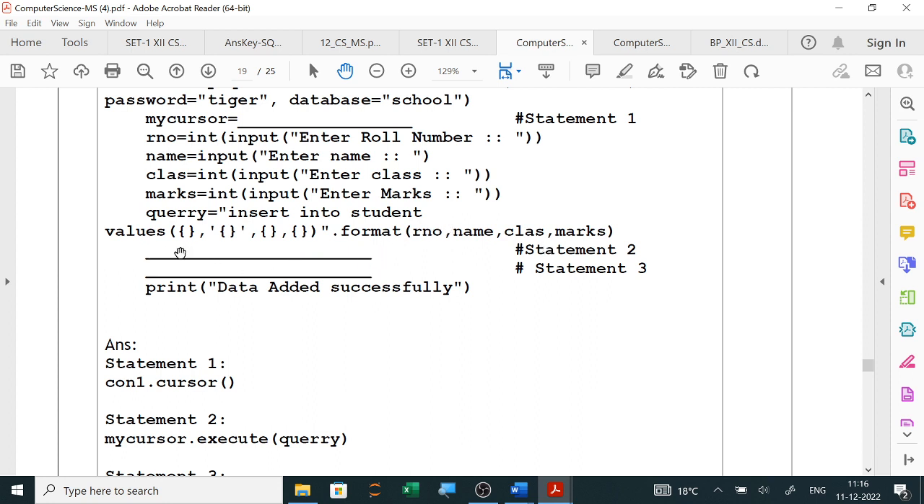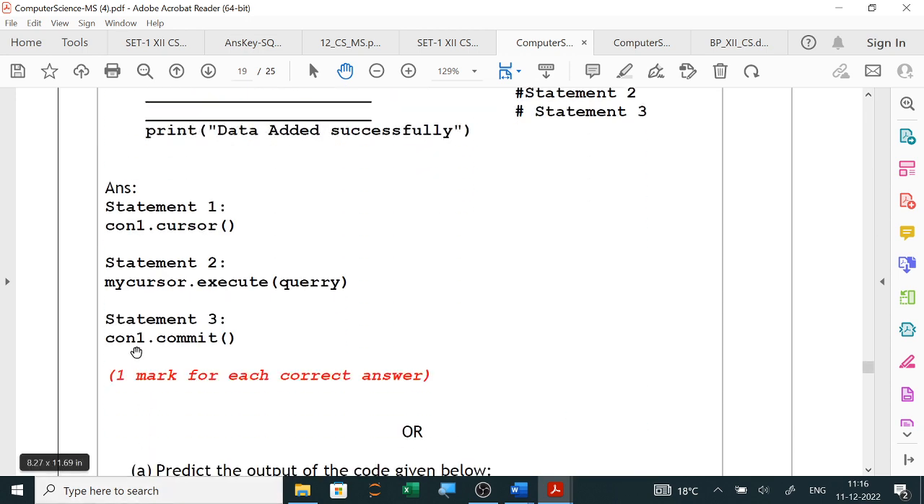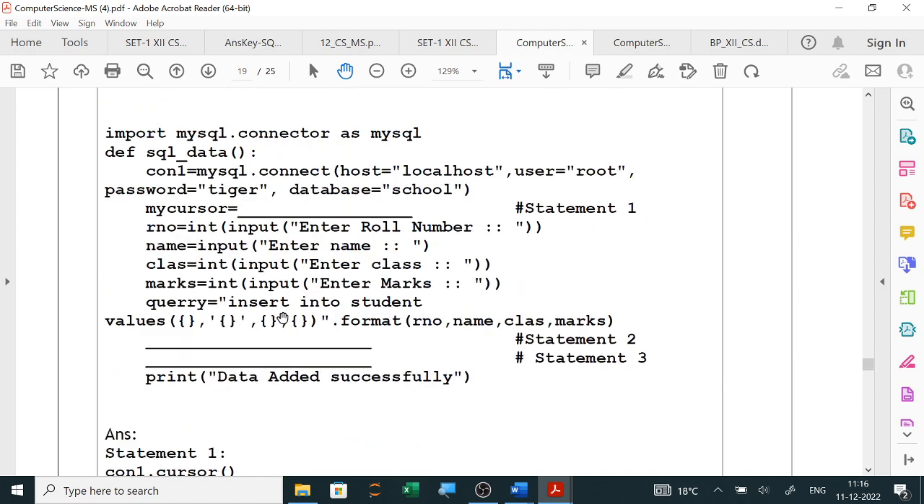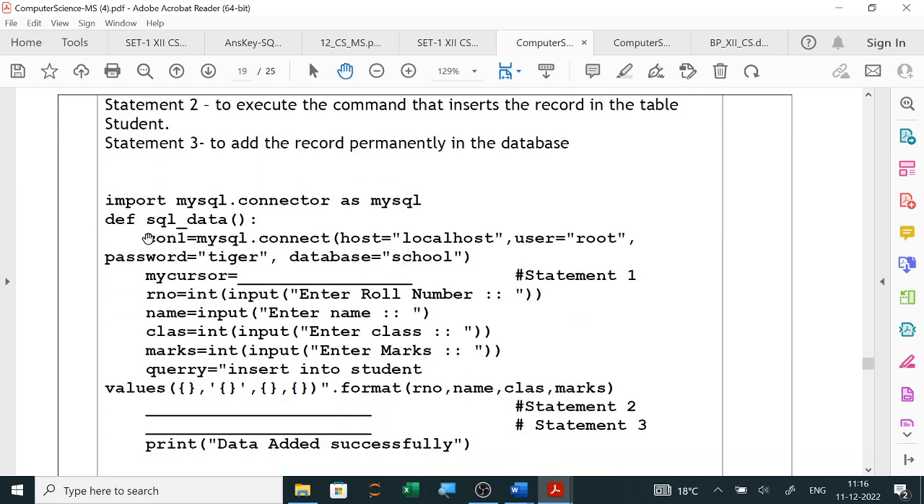So here will be my cursor dot execute in bracket query, and statement 3, what they have given us, is to add the record permanently. So commit will be used here for permanent storage. So con1 dot commit. They have given here a question: what you have to do, form the cursor object, then dot cursor, and whatever object they have given you in the program, you will take that.